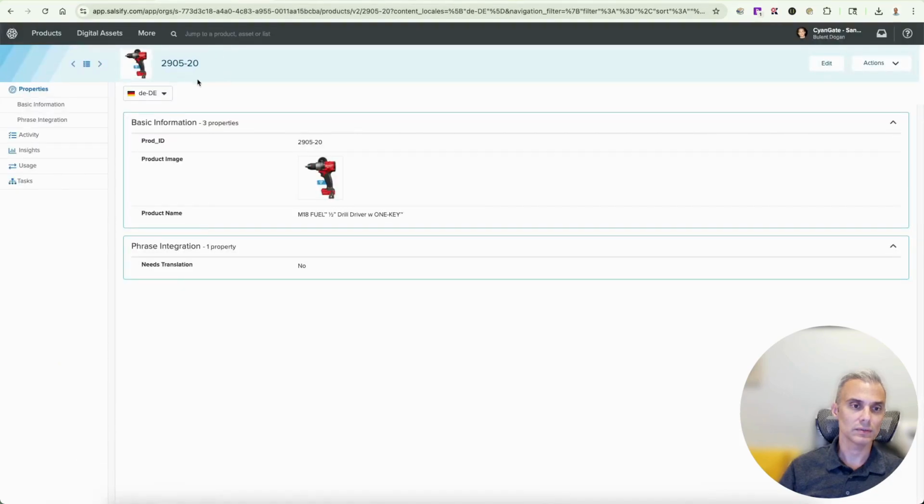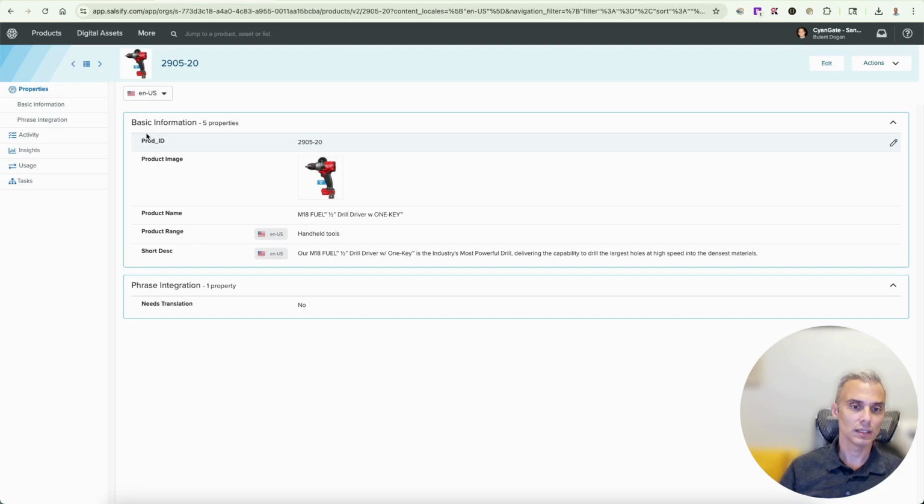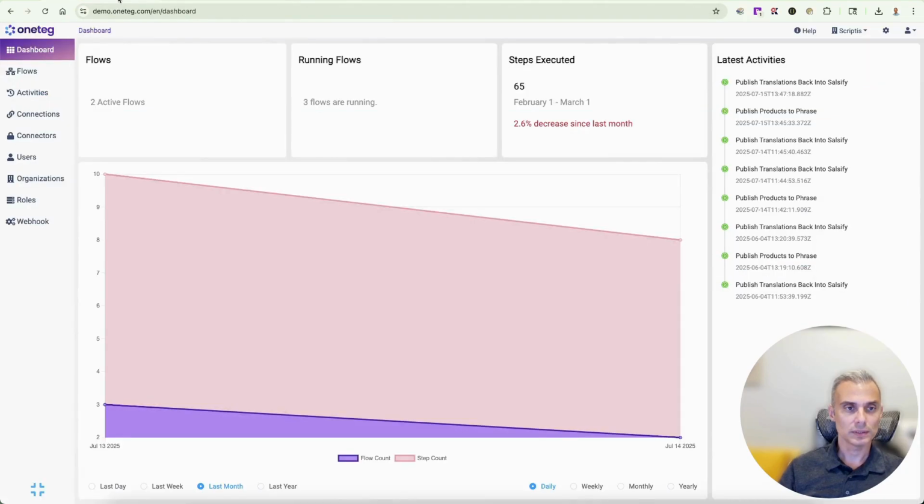Let's go back into Salsify. Let's toggle this between English and German. And the German translation is in place. So let's look at OneTeg, what happened.